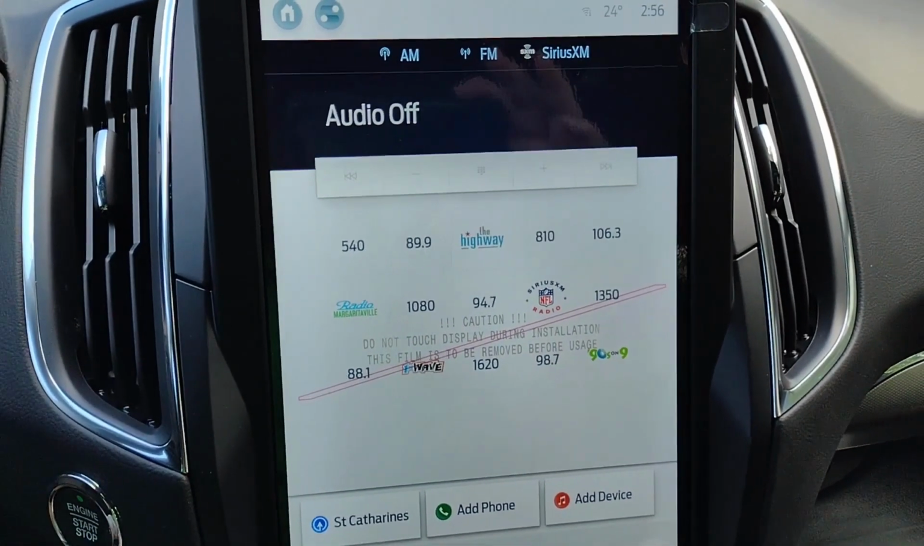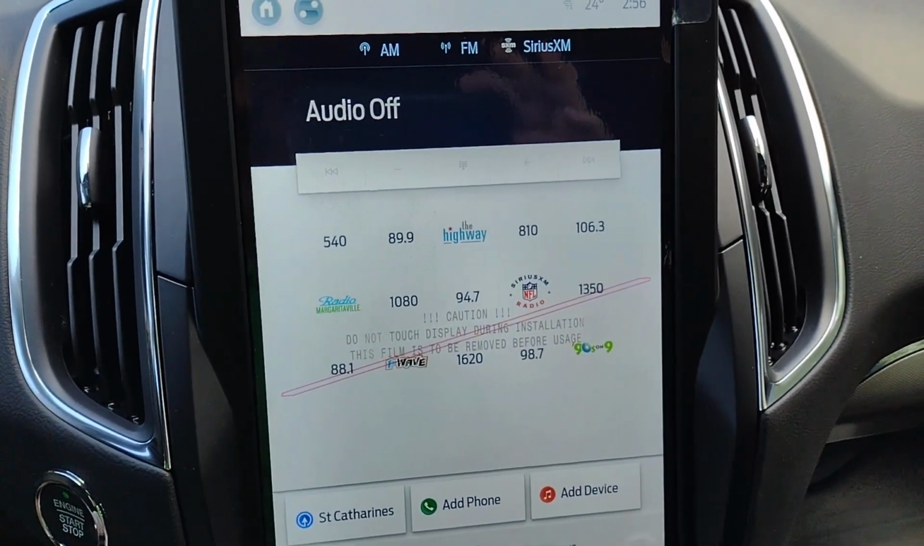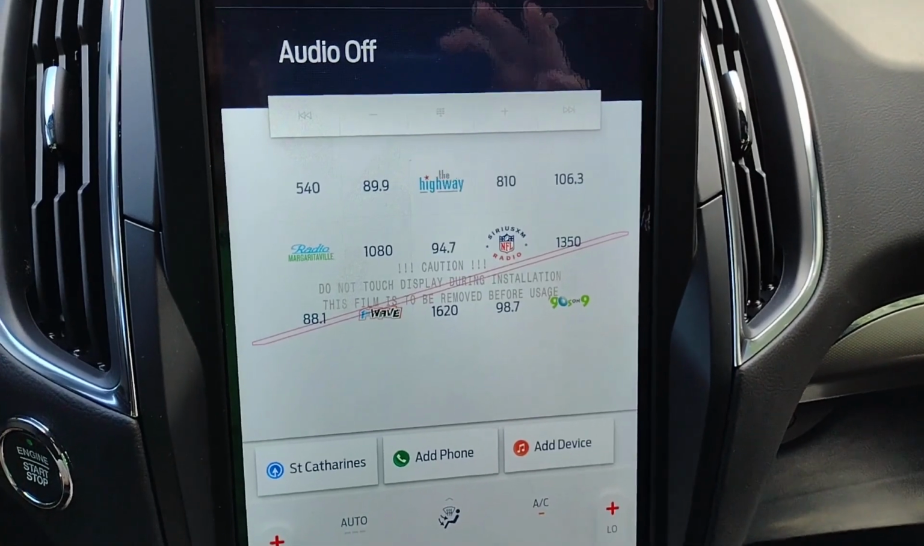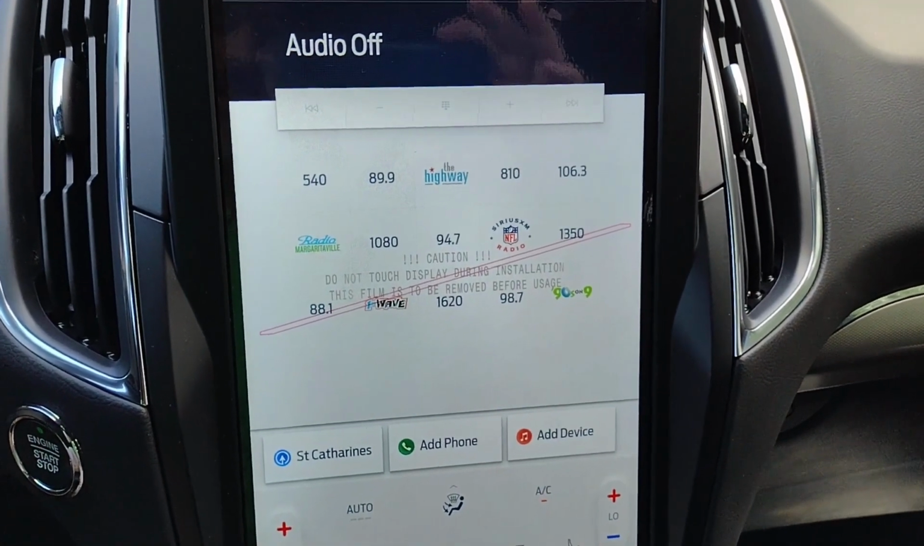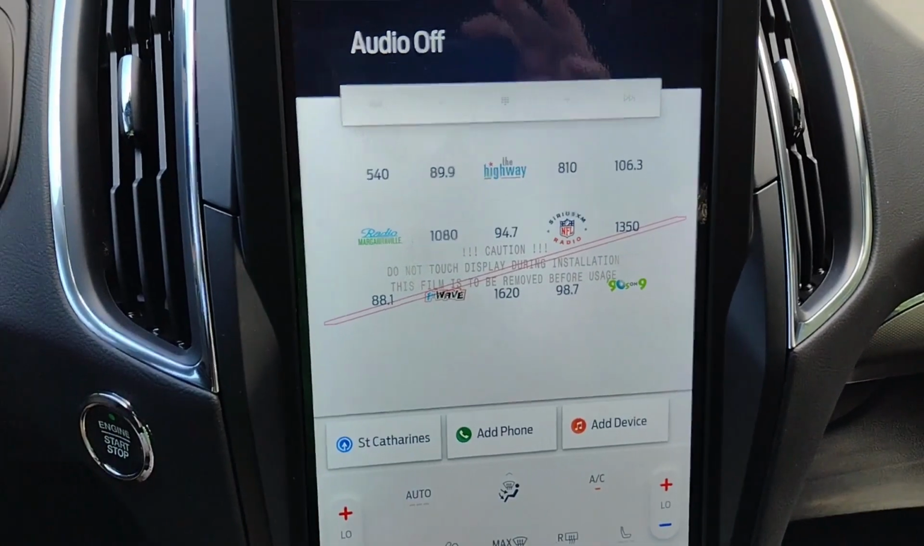Sirius satellite radio is included with your new Edge for a period of 3 months. I'm giving information for the Canadian buyer. Americans, it might be different.